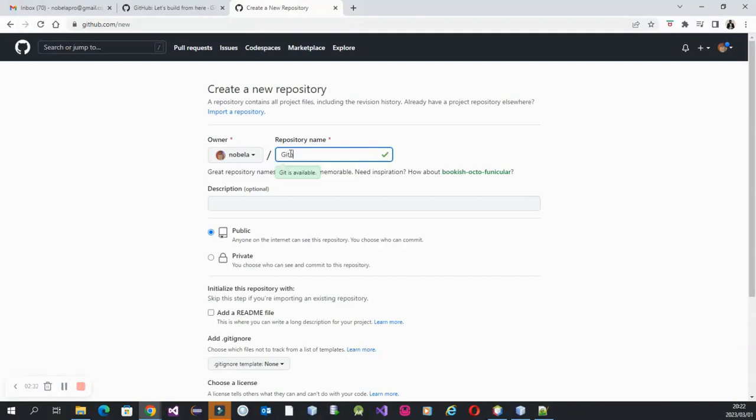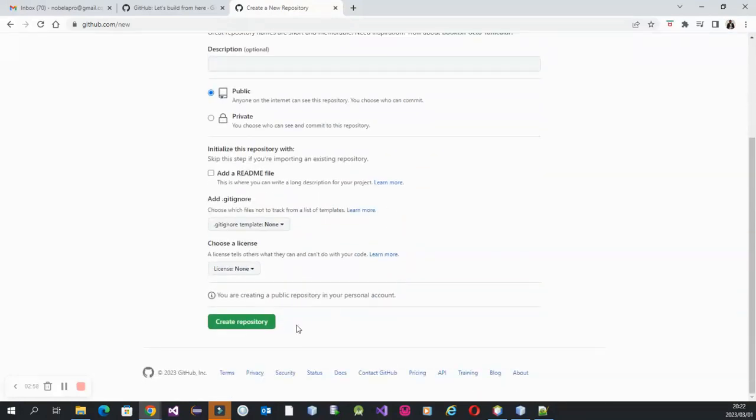I'll call it GitHub people. You can keep it public, which means everyone who has the internet is able to access your code, so if you want to make a reference, you can do that. If you keep it private, it will be only for those who have access. We're just gonna keep it private, and then you click create repository.